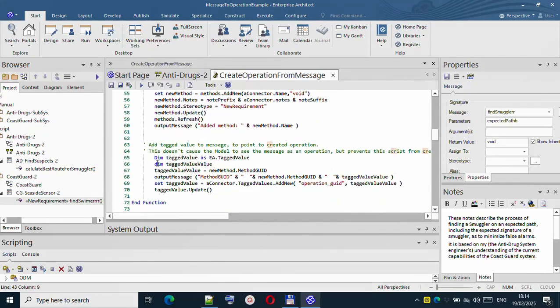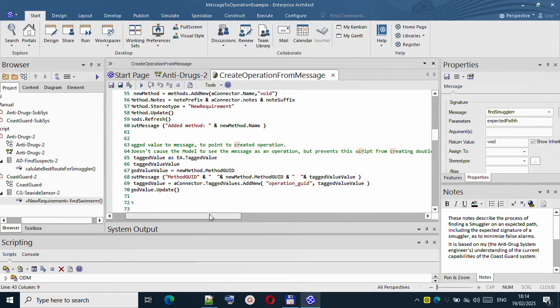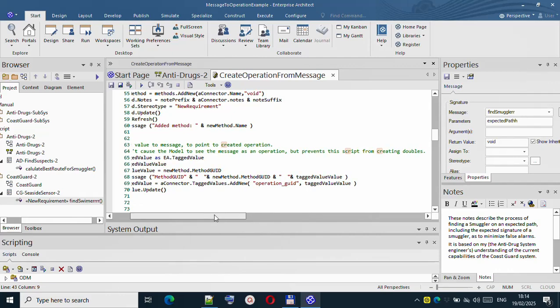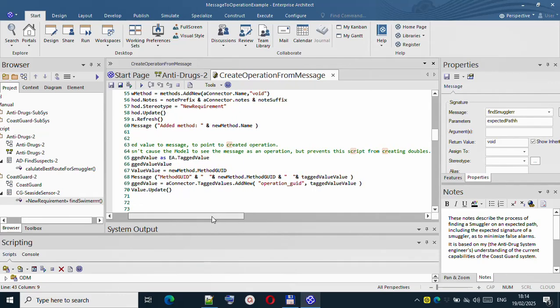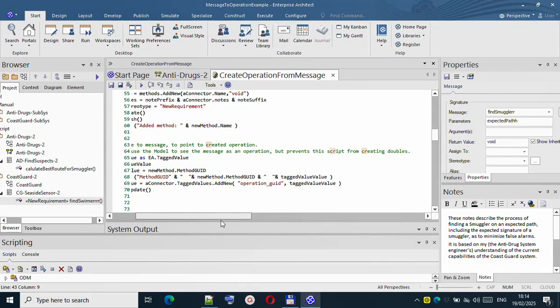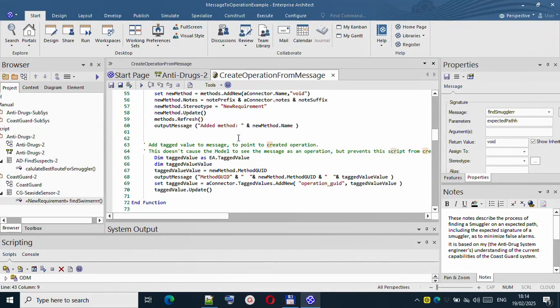I added the tagged value to the message and I connected it to the operation that I just created, but still it doesn't register as pointing to the operation. I left the code in because the next time I would click on the message again, if I wouldn't add the tagged value, it would create another message. So that's what I wrote. Prevents the script from creating doubles. So let's see how we do that.